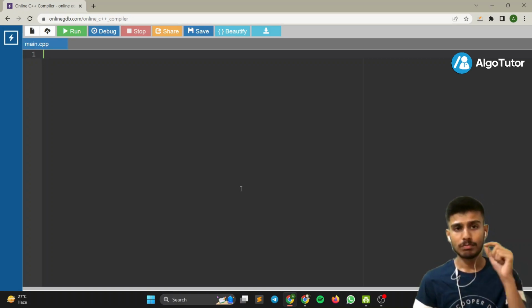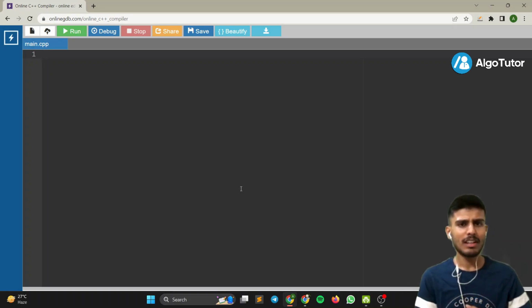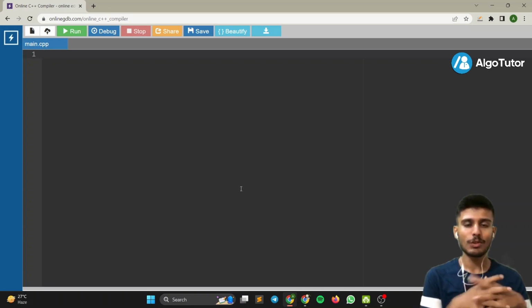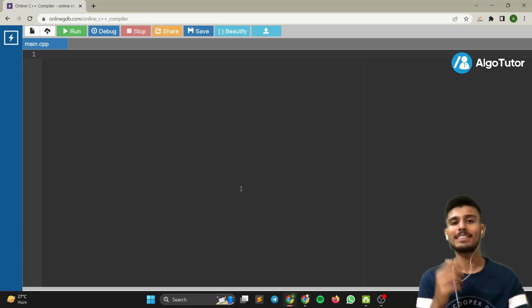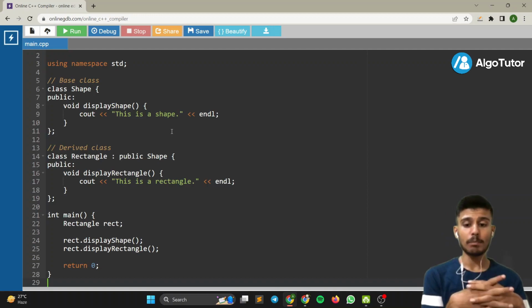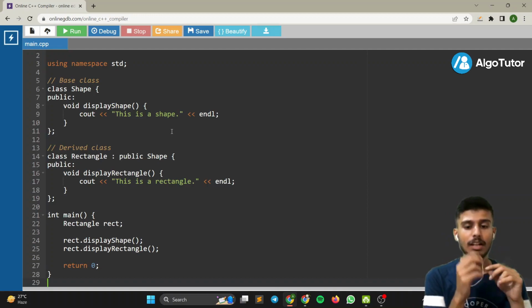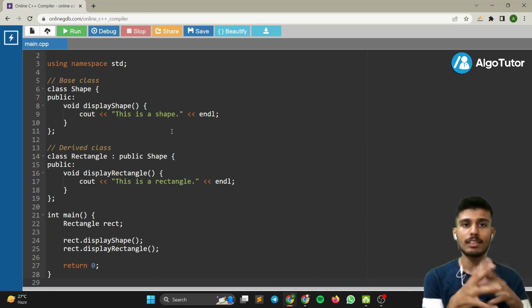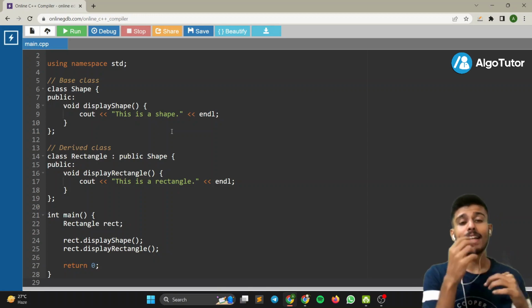Okay, so enough of theory. Let's start writing some code to understand what inheritance is. In this example, we'll create a base class called shape and a derived class called rectangle that inherits from shape.